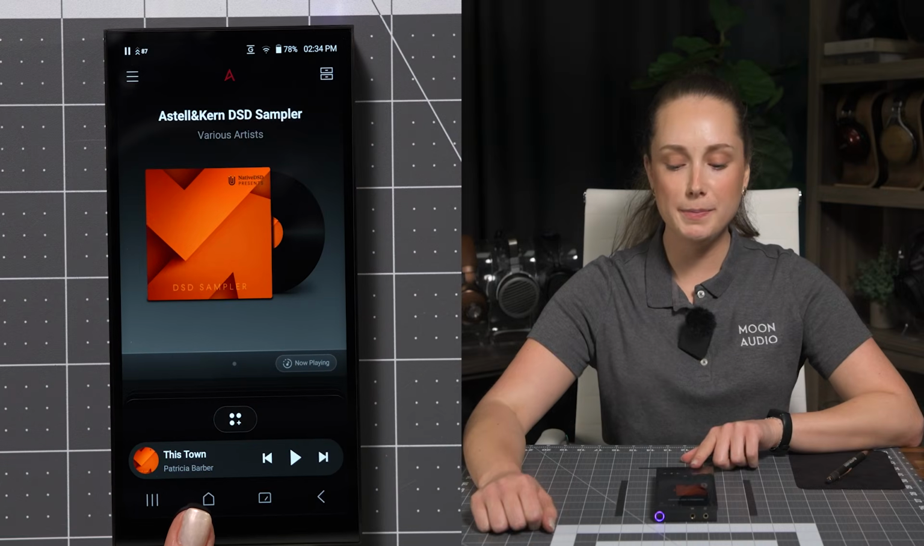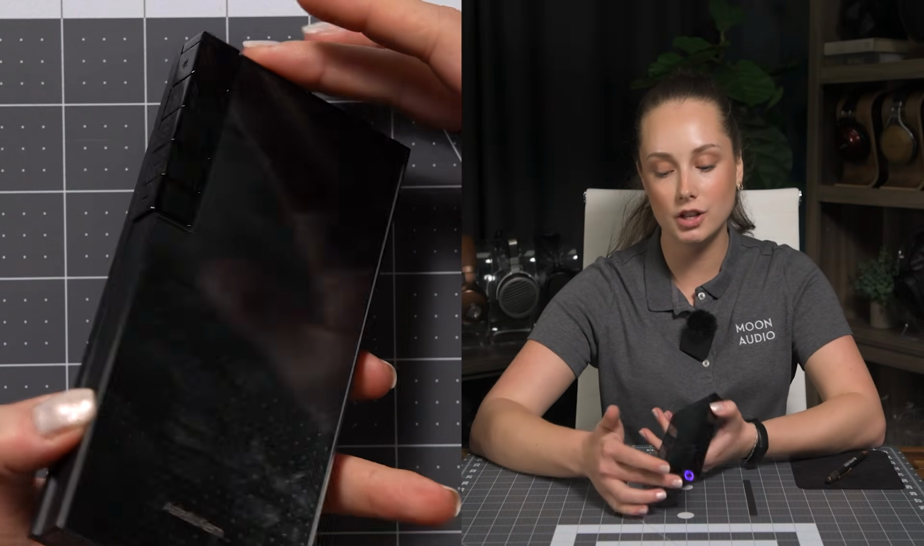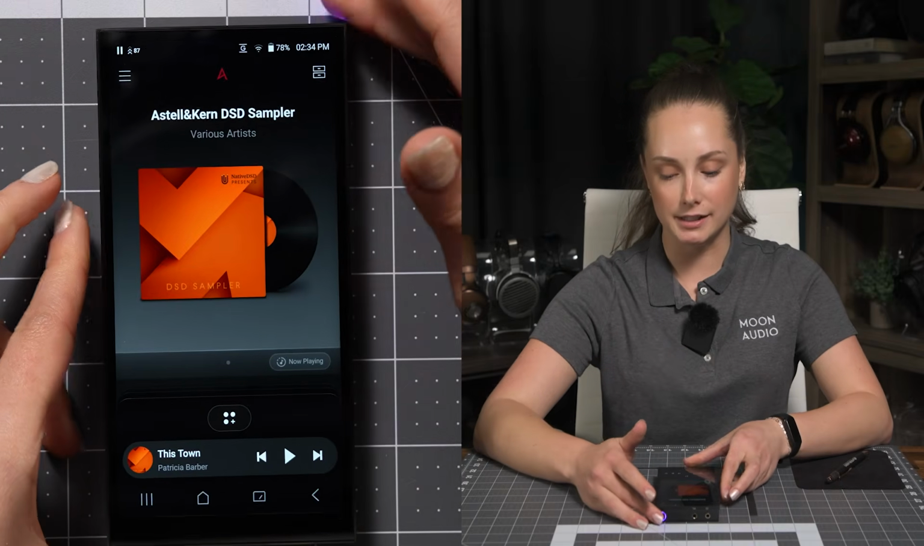Now, let's quickly walk through navigation and app management. With me here today is the Astell&Kern PD10 DAP. This is the Black Chassis Edition, the newest addition to the PD10 series. So navigating the Google Play Store is really seamless and easy.